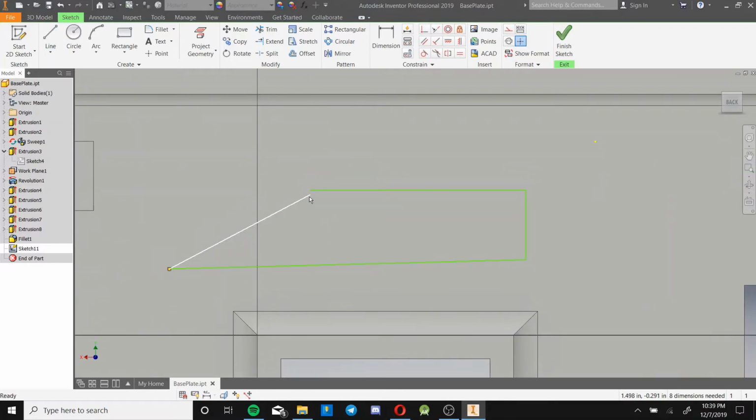That's just a note. So let's recreate that line. Heck, let's make it an arc. Okay, this is how you make an arc. You click the two endpoints, and you click how big you want the radius to be.